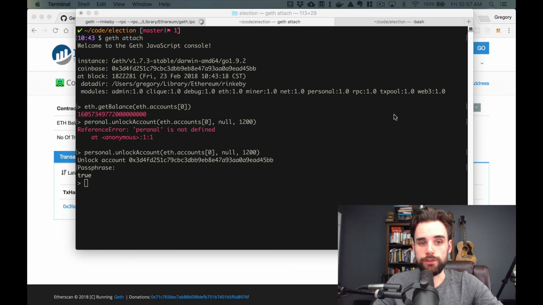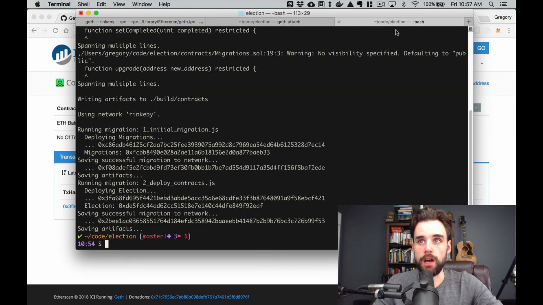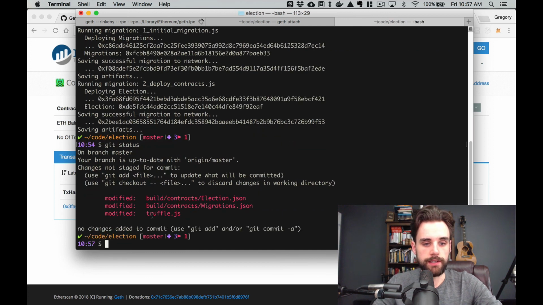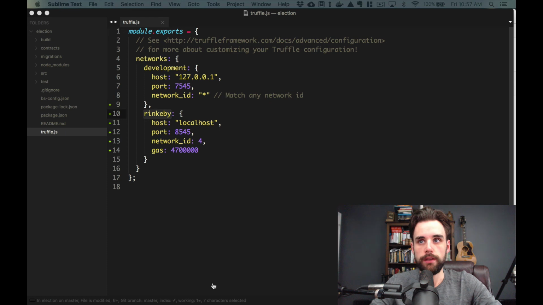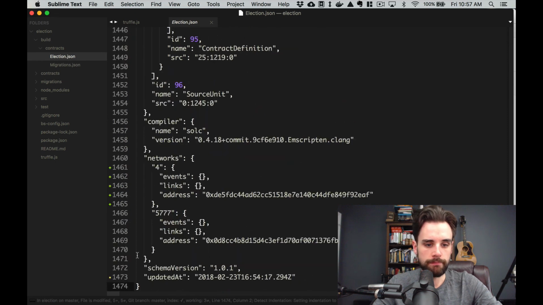So the first thing we need to do is go look at our contract address. I showed you that. Let me show you one more thing. Status, we can see that in addition to our configuration file, our build/contracts file was updated, and I'll show you one way that you can find out your contract address. Build contracts, let's go to Election, go to the bottom, and we can see that here are our networks.